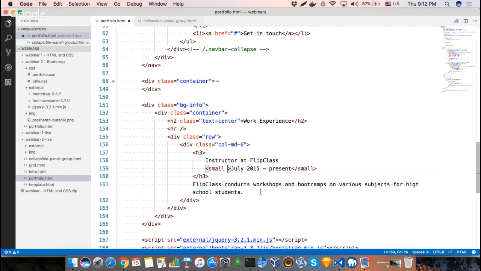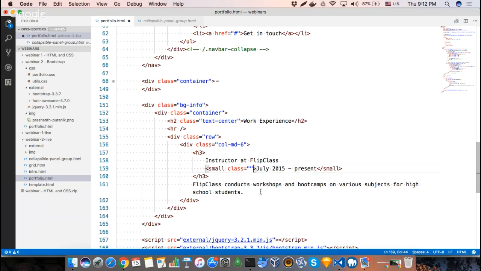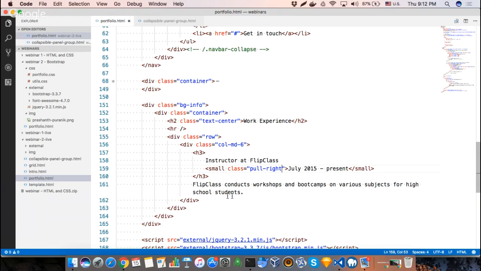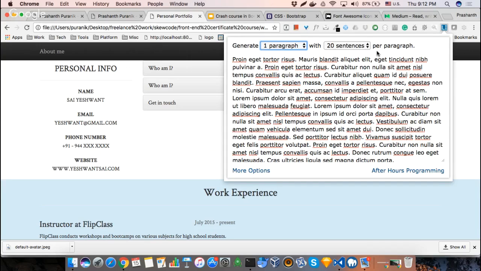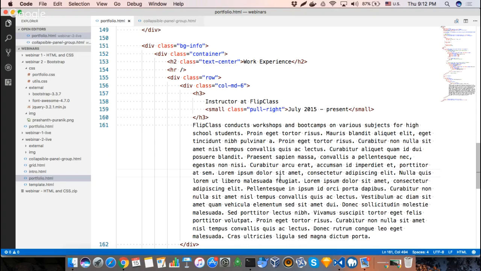Now how do you float to the right? Again, no complex CSS, nothing involved. Just say class equal to float-right. What will happen is this will move to the right of that entire piece. Okay, so this has moved to the right. I'll add just some dummy content extra, so I'll just grab some dummy content.